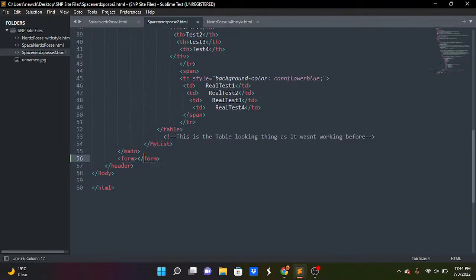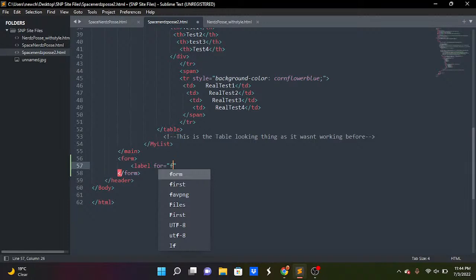Now, it is considered good practice to fill out a for attribute within the label, so that if we click on this label, this will select my input box. It's also helpful for people that are using screen readers so that they can easily navigate your form. There is also a name attribute. When we submit this data, what sort of name do we want to give that data? Think of it like a variable. I will also name this fname as well.